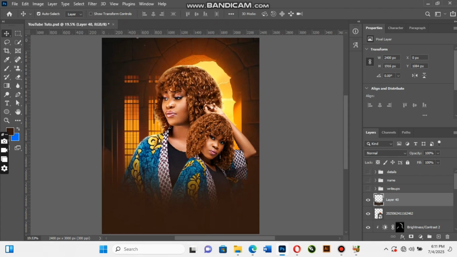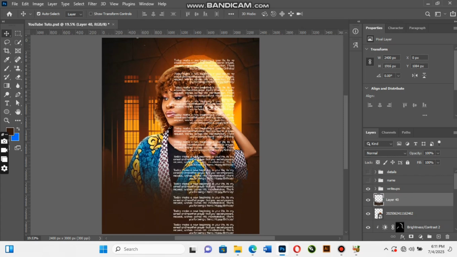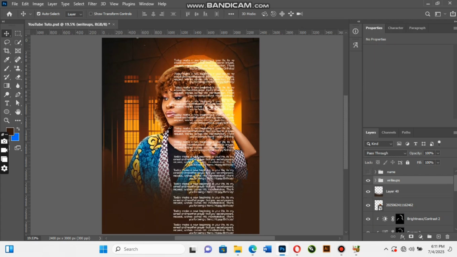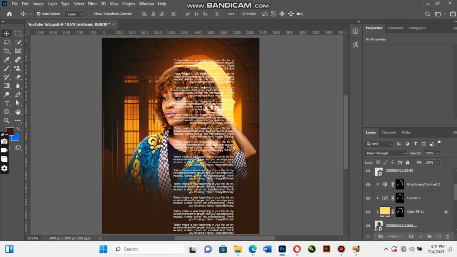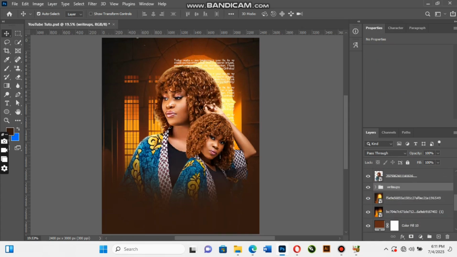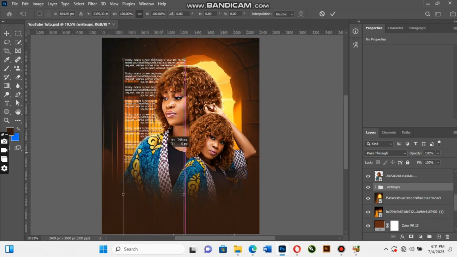Because it's a tutorial, I'm not going to make it box. So I'm just going to put a write-up on that side. I've already created the write-up, and this is the write-up here. I'm going to take it behind her, behind the original image. So I'll click Ctrl T to transform, then I'll move it towards this side.